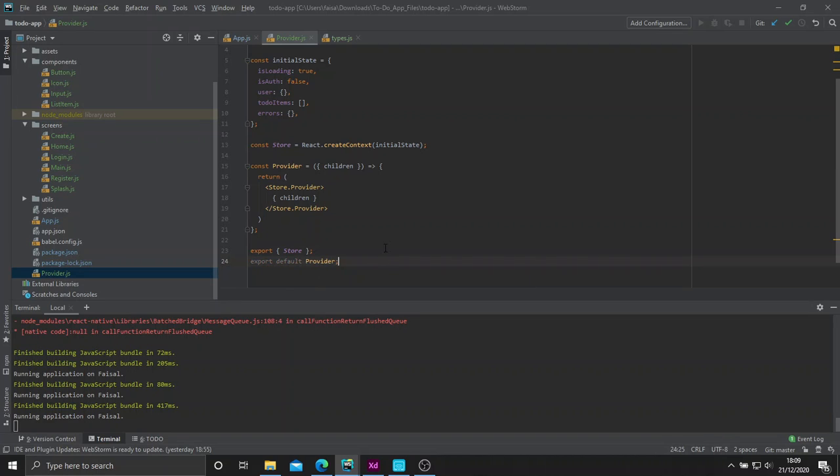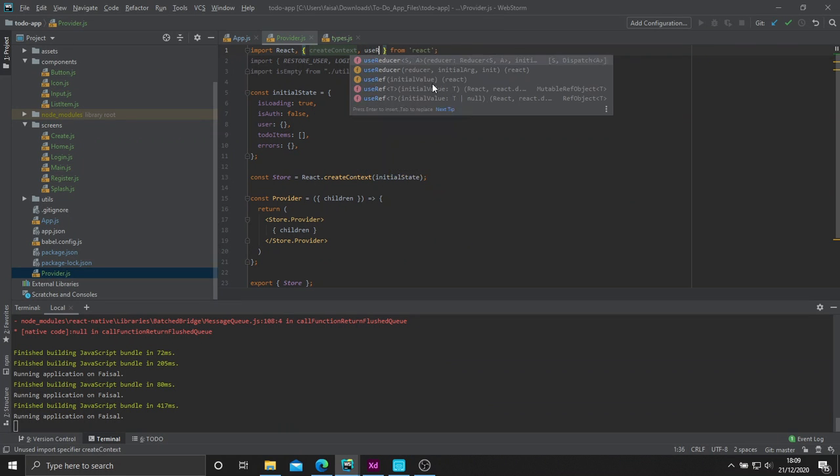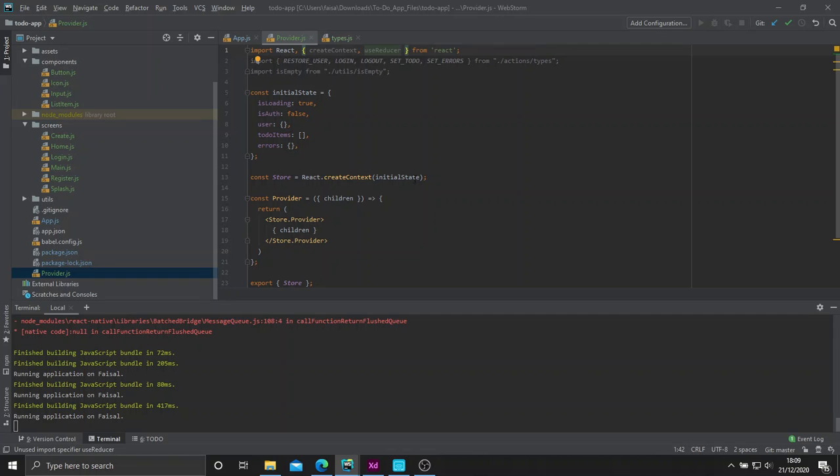So by default, when you import this class, you'll get the provider, but you can also additionally take store out of it. Just like in React, we can take createContext out and useReducer, just like that, and we don't need to do React.createContext. We can just do that. So if you know exactly what methods you're going to use, you can just go ahead and import it like so. We just leave it like that, that's fine.